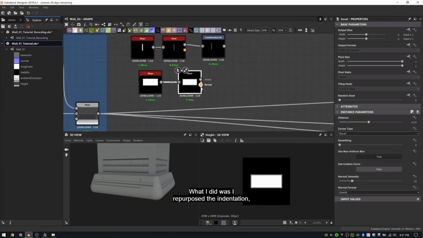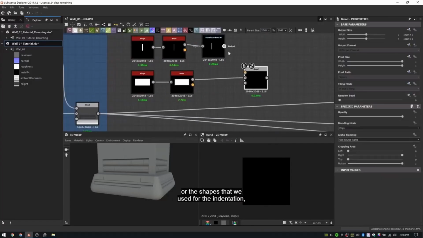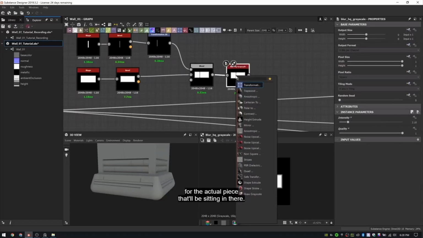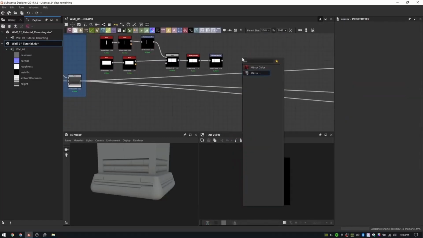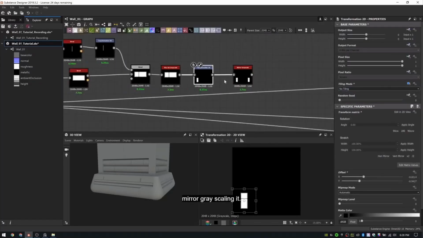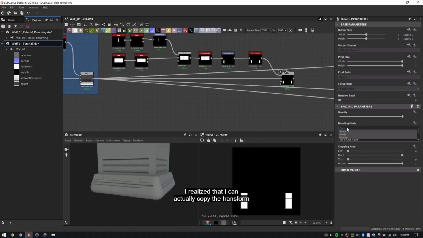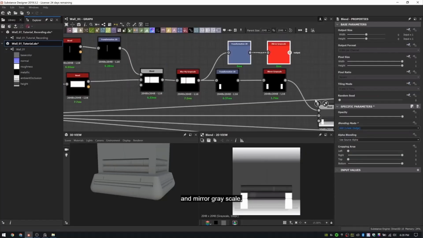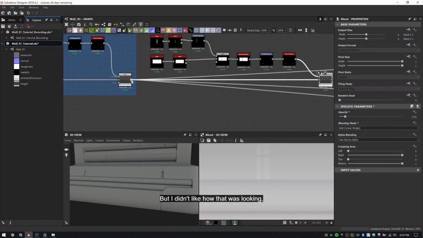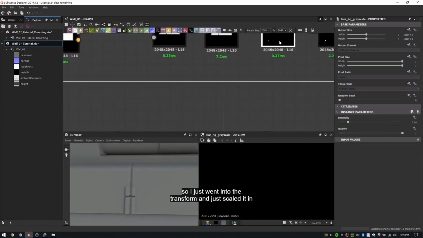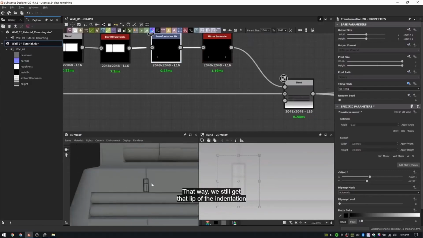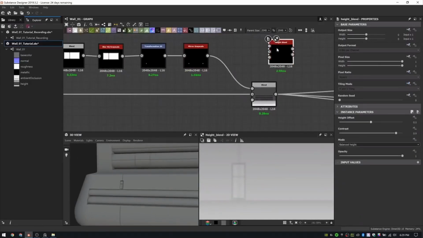What I did was I repurposed the shapes that we used for the indentation for the actual piece that'll be sitting in there. Blurring it a little bit, just transforming it into place, and again mirror grayscaling it. I realized that I can actually copy the transform and mirror grayscale so they'll sit exactly where I did on the indentation, but I didn't like how that was looking, so I just went into the transform and scaled it in a little bit. That way we still get that lip of the indentation still in there.